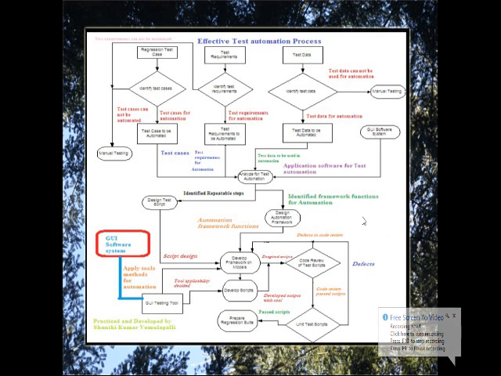Hey, welcome to part 2 of the effective test automation session. We have seen in part 1 the effective test automation process chart, and we have seen how to prepare the regression test suites. We are ready to utilize these regression test suites for different purposes.